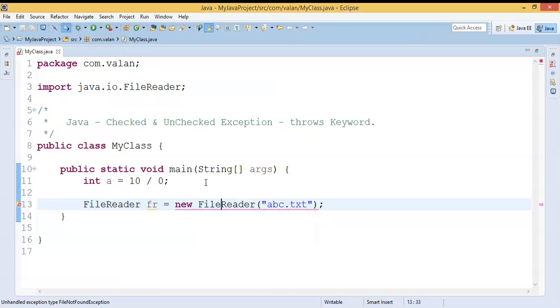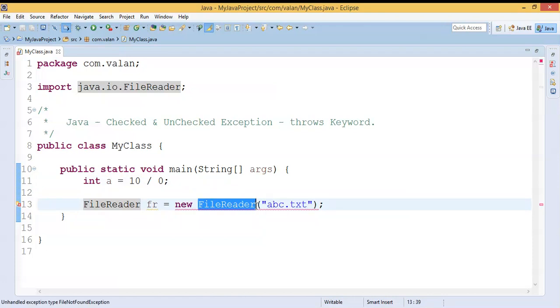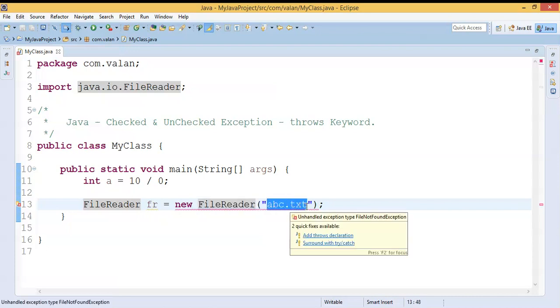So finally, you can look at these two lines. In both lines, there is a possibility of exception during runtime. Here, because of divide by 0, I will be getting arithmetic exception. Here also I am going to get FileNotFoundException during runtime if the file abc.txt is not existing in my machine. So finally in both lines there is a possibility of getting exception during runtime.